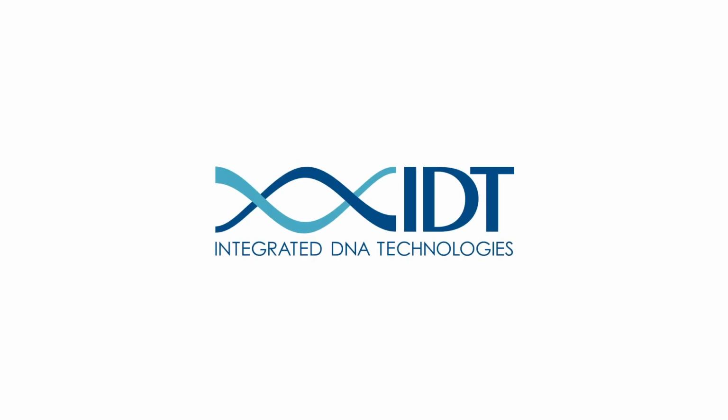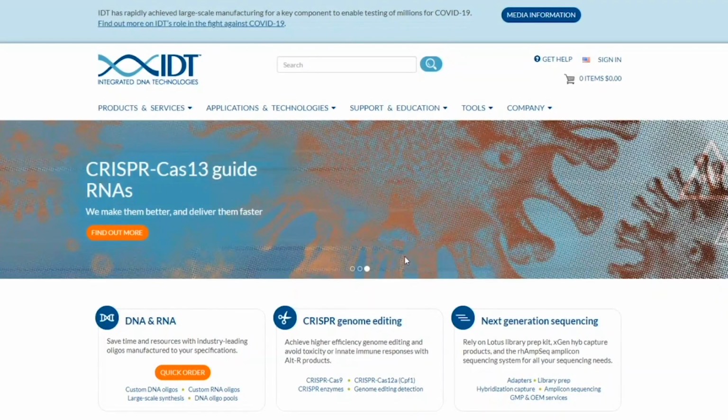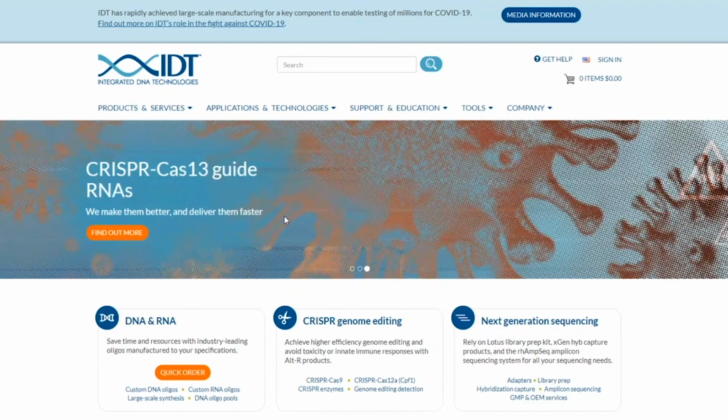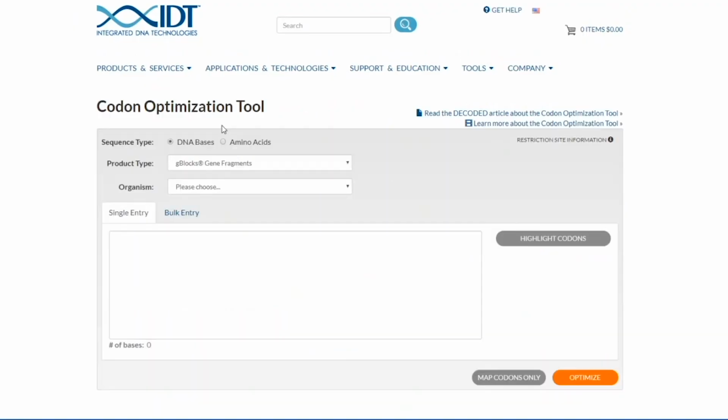The IDT Codon Optimization Tool was developed to optimize a DNA or protein sequence from one organism for expression in another. The tool's algorithm provides the best sequence option with minimum complexity. To use the tool, start by logging in using your IDT username and password.